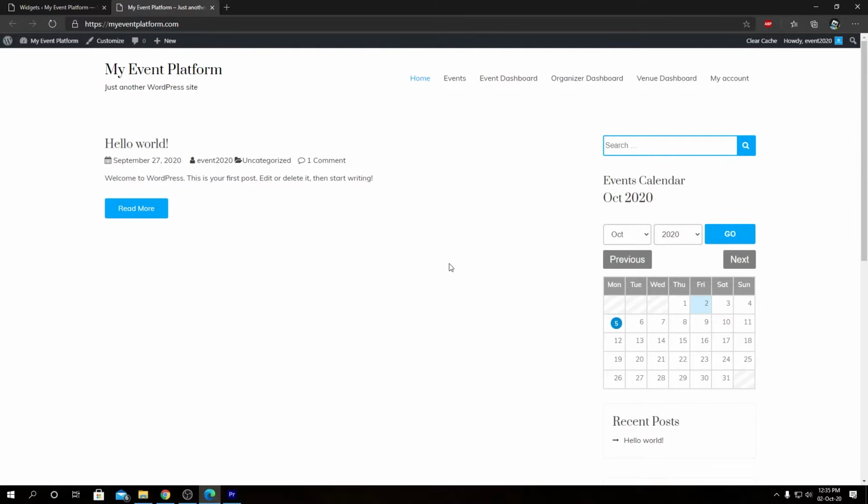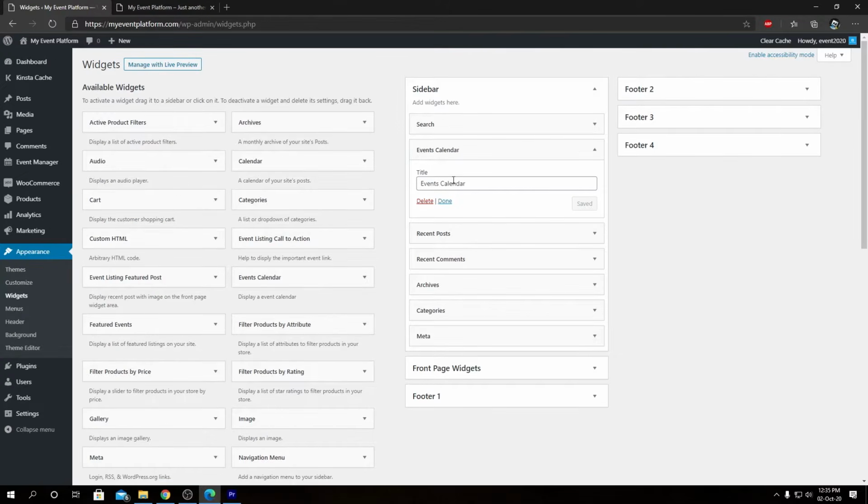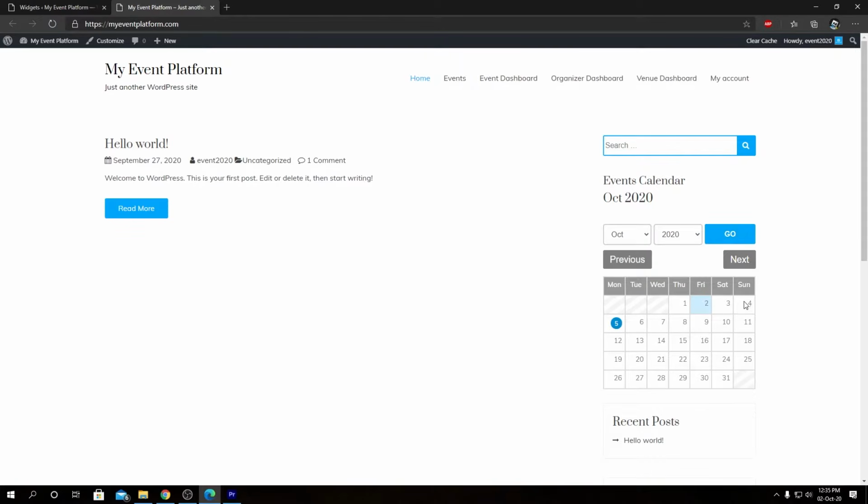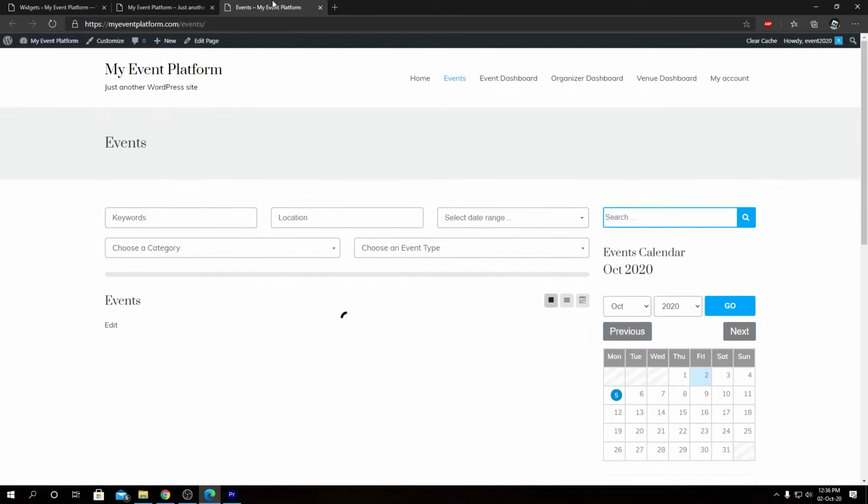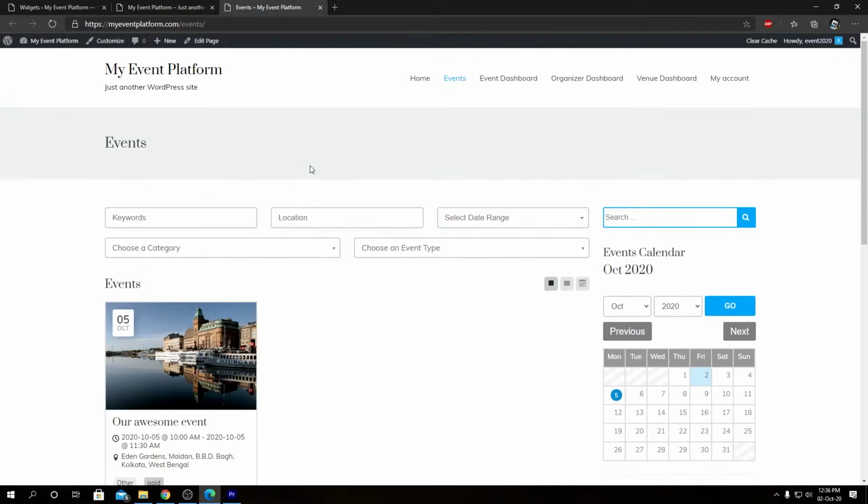As we see, we have the events calendar in the sidebar. As we drag the widget into our sidebar, it's acting as a widget over here. But you will also notice that it's a bit different than what we saw in the event listing page or in the shortcode calendar, right? So a better demonstration will be if I close this page and keep this open.